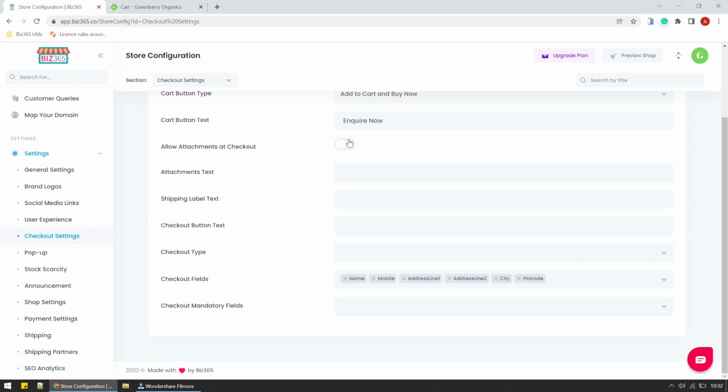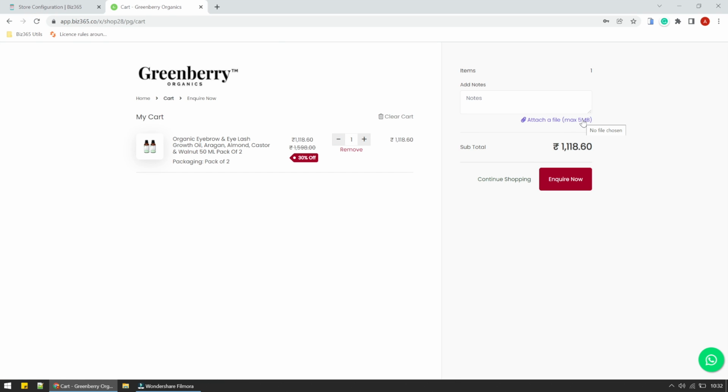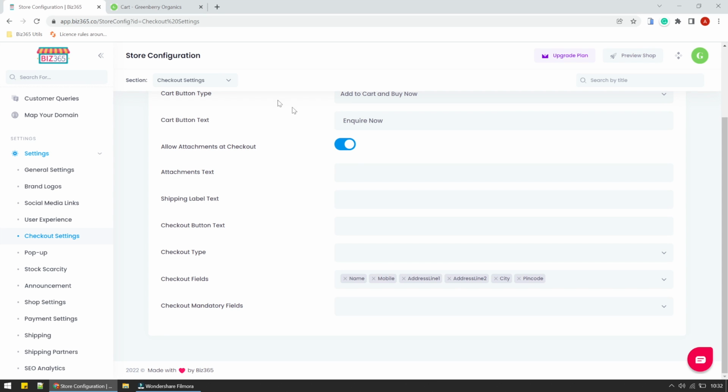Then if you want them to be able to attach a file to your checkout at the time of checkout, you can say this, and when I click this, with add notes, there'll be an attachment which will be enabled. Then if you want the attachment text to change, you can change it here. Then if you want the shipping label, instead of saying shipping, to say delivery charges or handling charges for that matter.